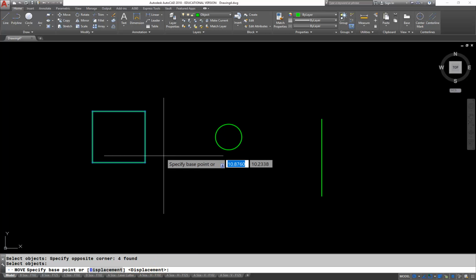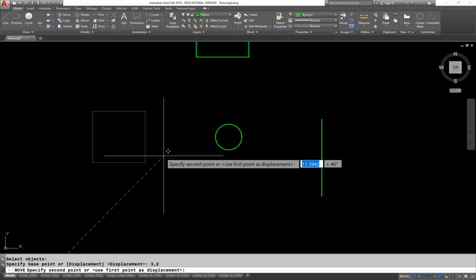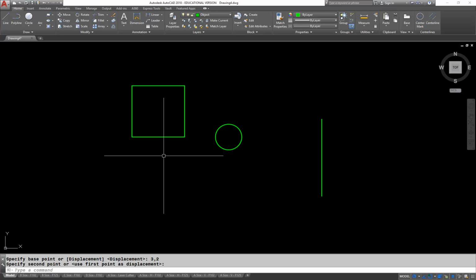Instead of picking a base point, I can type in 3, 2 right now. And then at the second point prompt, just hit enter. And that's going to be using the first point as the displacement. I'm going to displace this 3 units in the x direction and 2 units in the y direction. And the exact same thing happens.